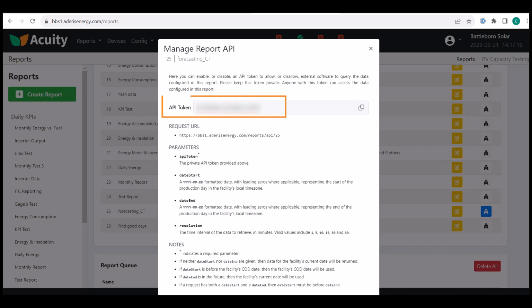We have the API token. This serves as a secure authorization mechanism allowing external software to access the designated data. Treat the token with the utmost confidentiality. Only share the token with authorized individuals. Anyone with this token gains access to the report's configured data.